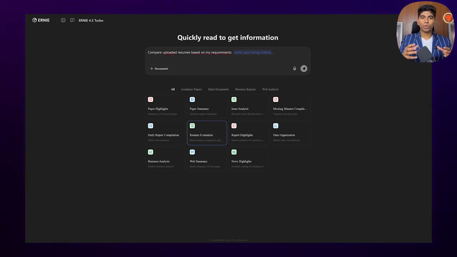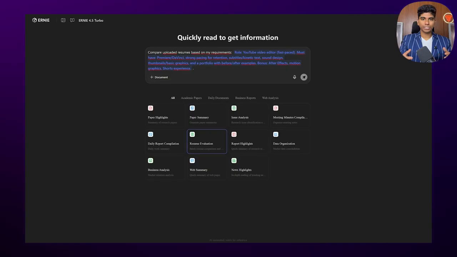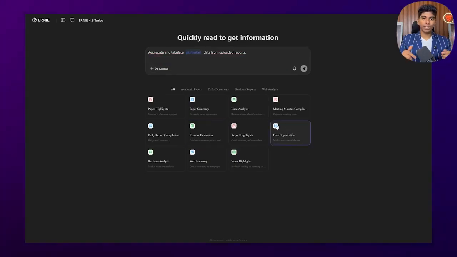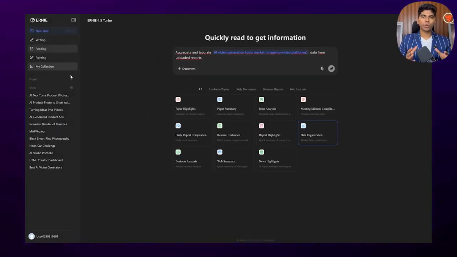You define what you're looking for, and the AI organizes the information so you can decide faster. Data organization is for cleaning up scattered data, stats, reports, studies, comparisons. The AI groups everything, structures it, and presents it clearly. Perfect for analysis, comparison videos, or your own research.